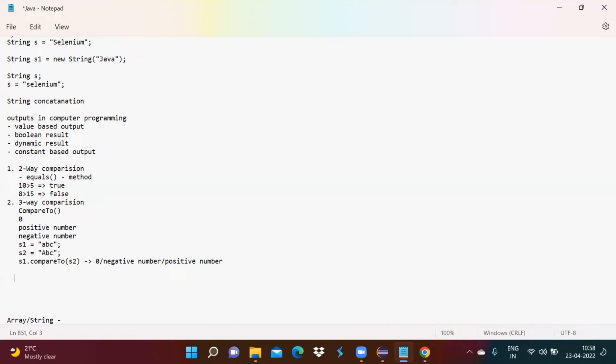Okay, so this comparison is happening actually on the basis of ASCII values of characters. So we have ASCII values for capital A to capital Z as 65 to 90. Small a to small z is 97 to 122. Then ASCII values from 0 to 9 are 48 to 57. Okay, so let's quickly come to the editor.